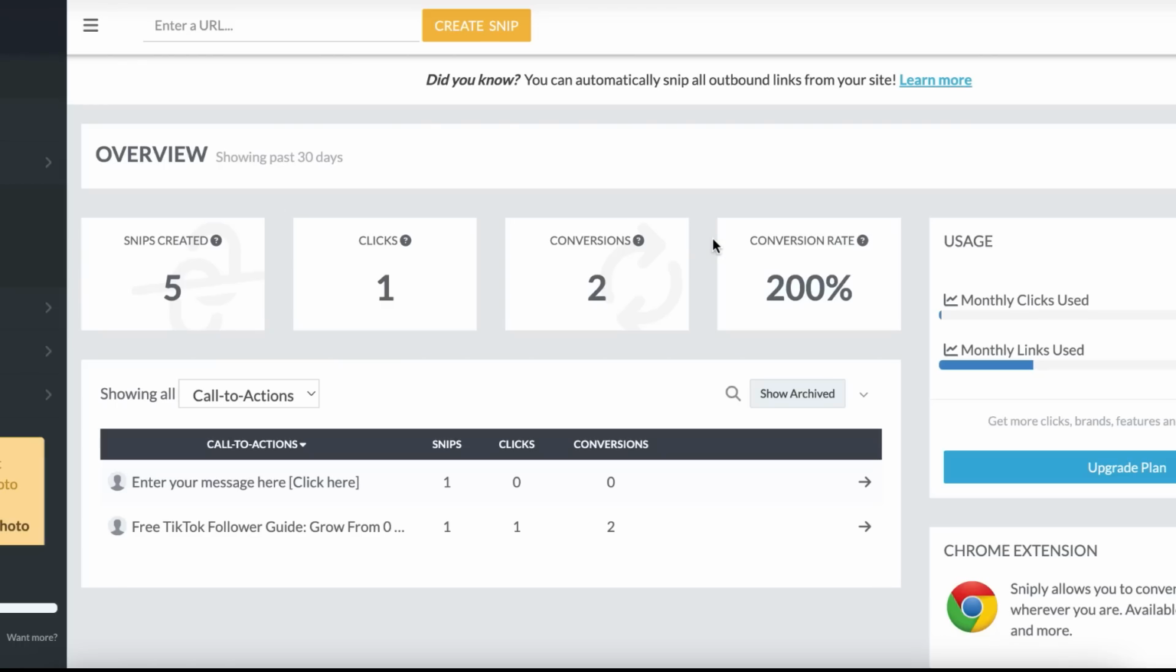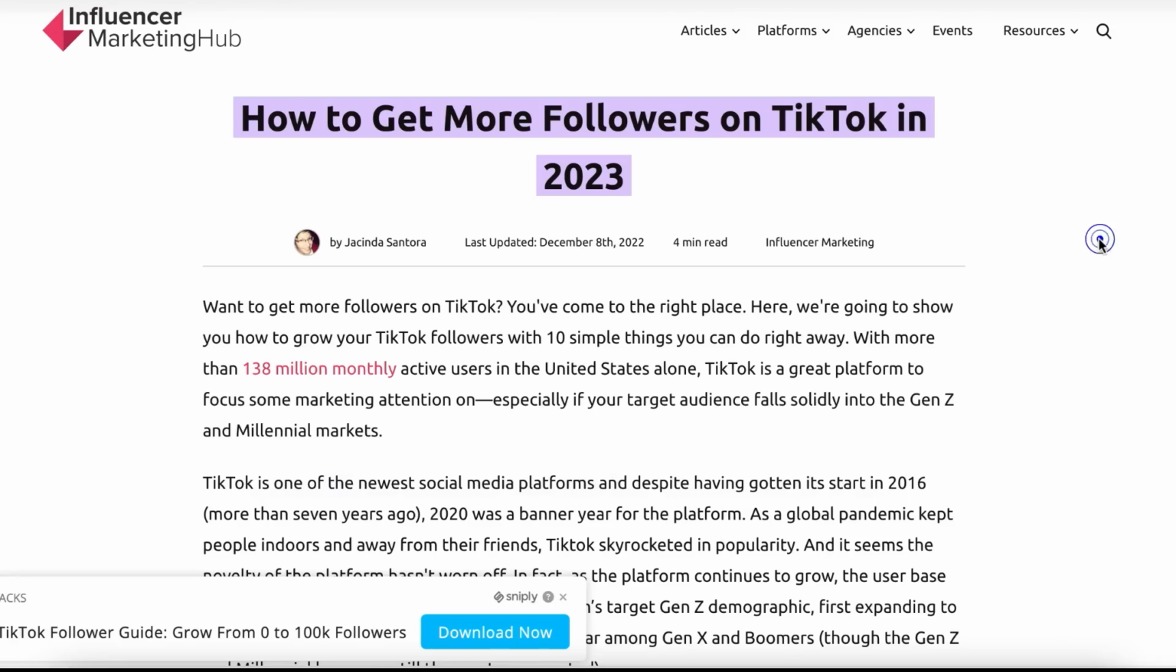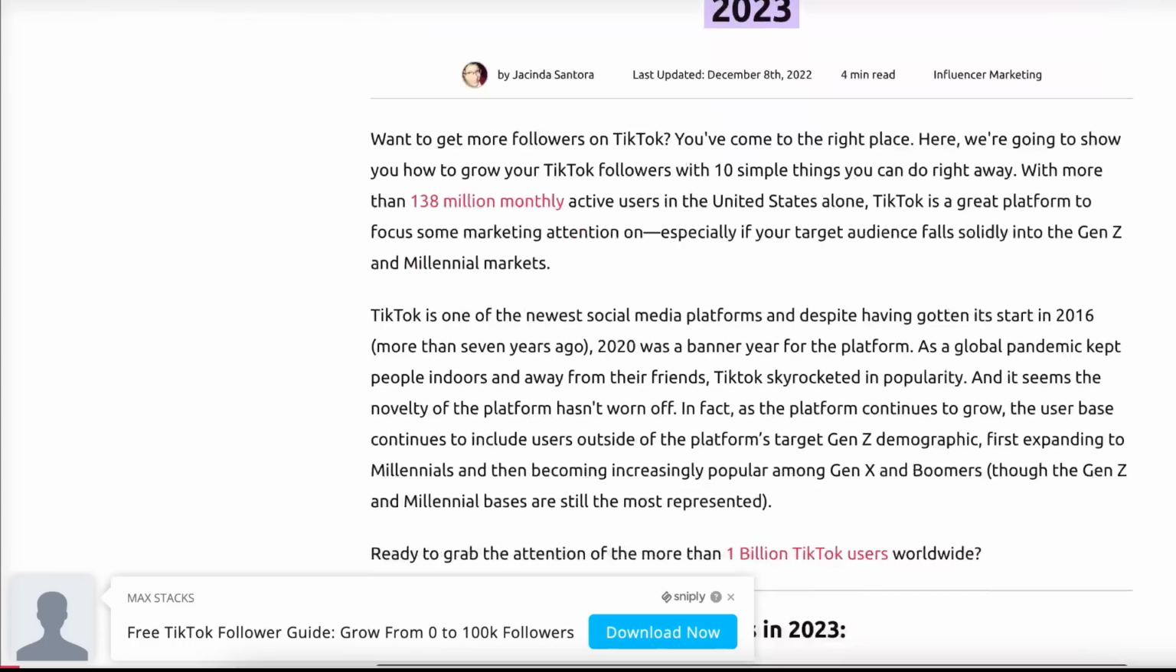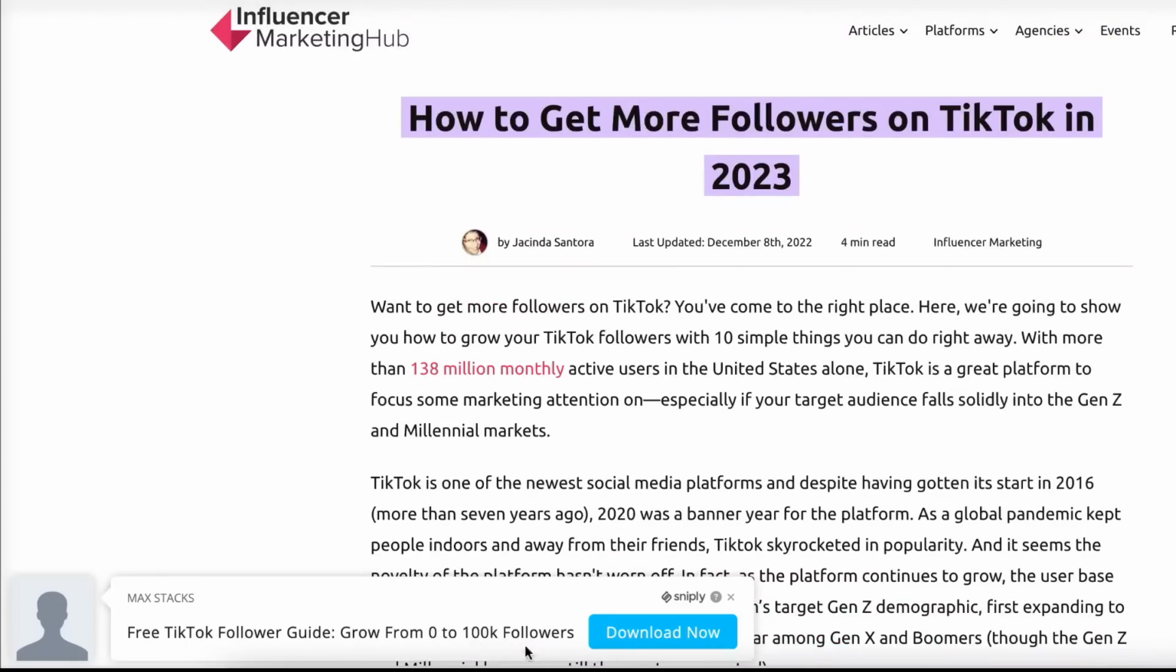If you're going out there and sharing links to helpful content on the internet, whether it's on Facebook, Twitter, YouTube, Quora, you can go ahead and actually reply to people's comments on Twitter, for example, reply to their tweets saying, for example, in this TikTok one, hey, I found a really cool guide on how to get more TikTok followers. Check it out. You provide them your Sniply link. They come here, they get a lot of value, and they'll also see your call to action here at the bottom left.